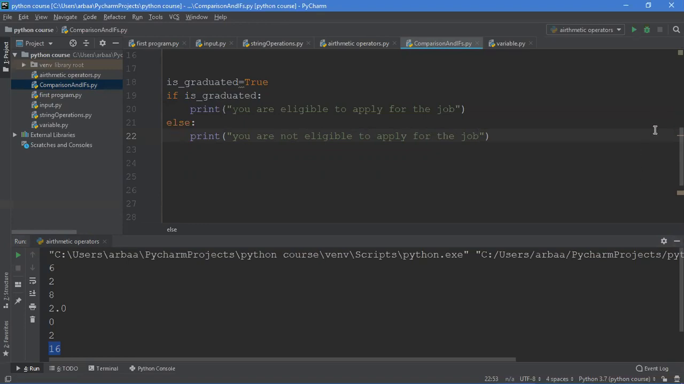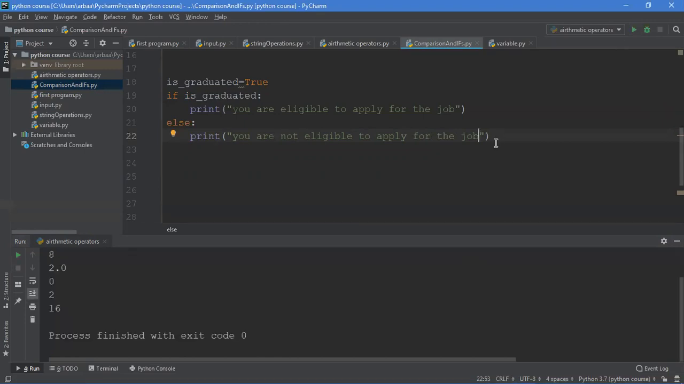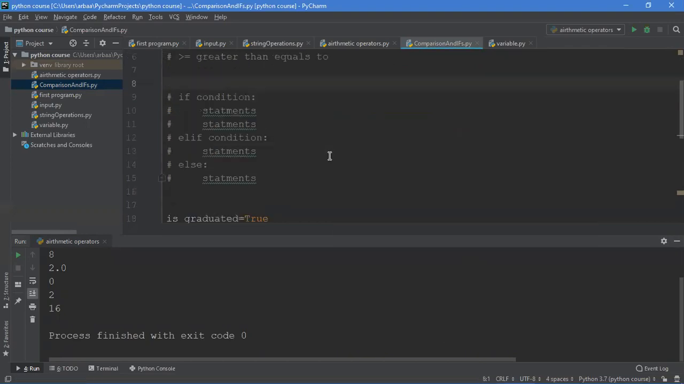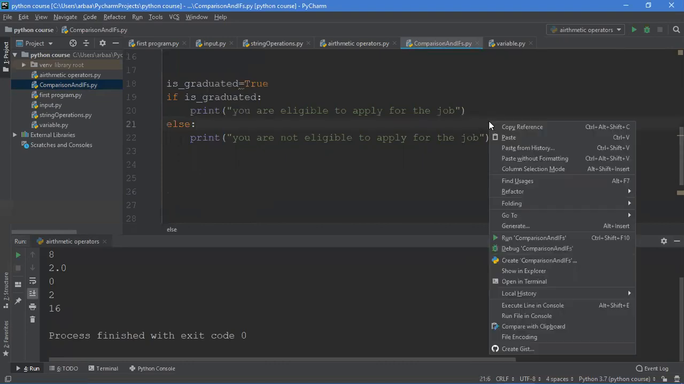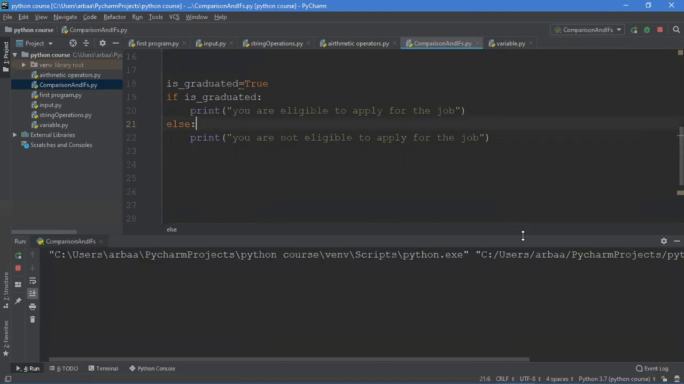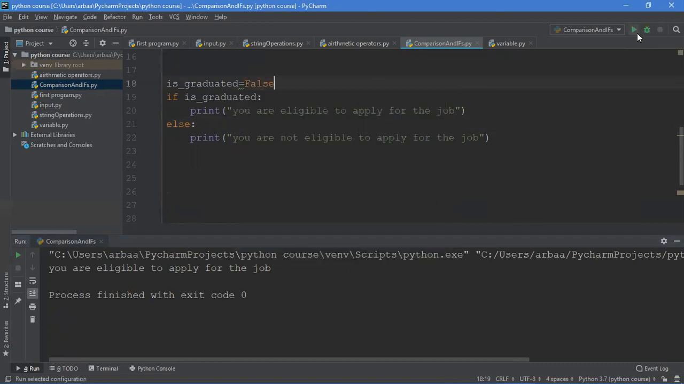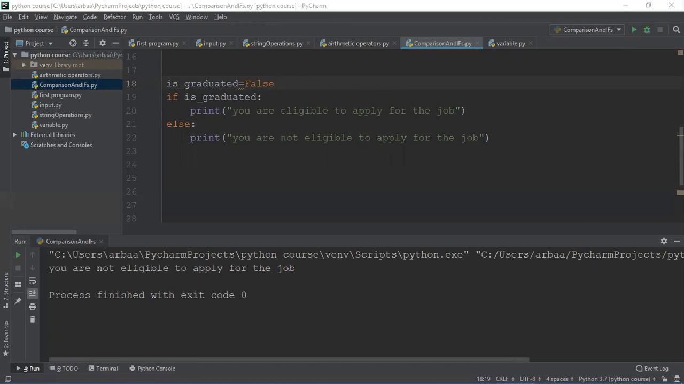If I just go ahead and try to run this program, I might need to run this file here. So I'm going to be right-clicking here, and then let's try to run this program. There you go. It says you are eligible to apply for this job, because is_graduated was true. If I just change that to false, as we all know, this would result in false, so we're going to say you are not eligible to apply for this job. This is a very simple example of how we can use our if statements.